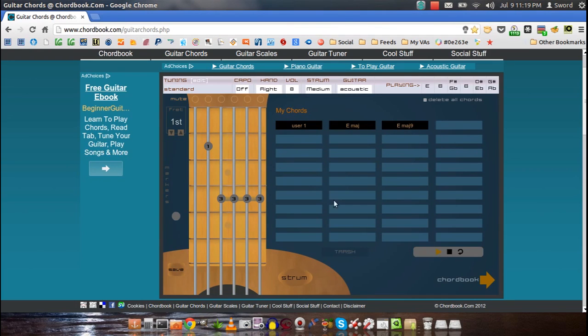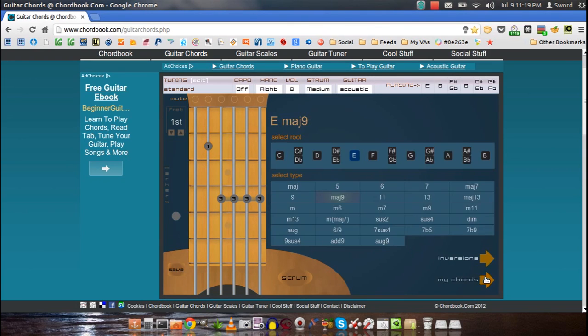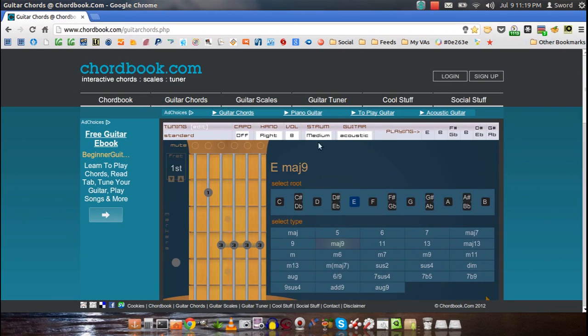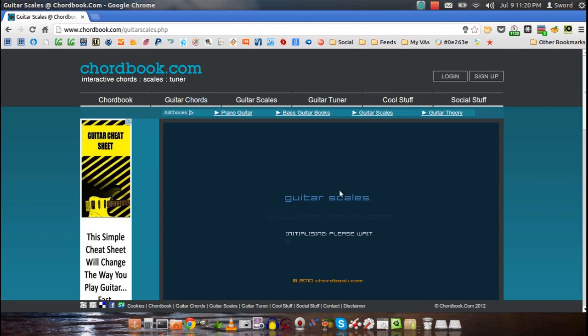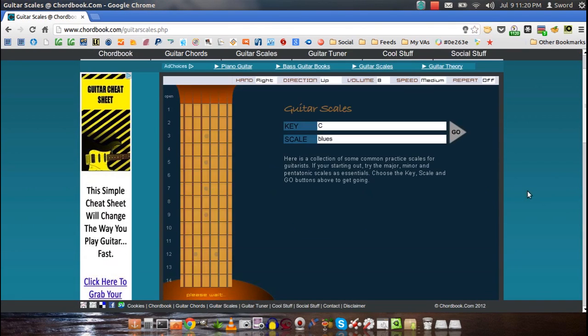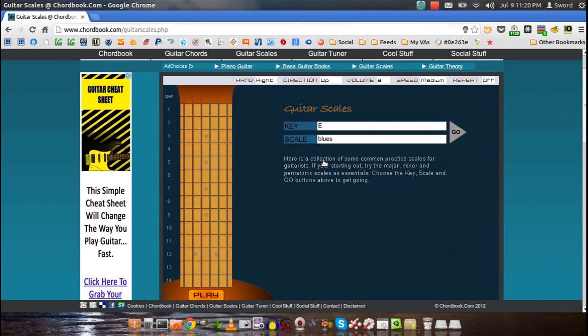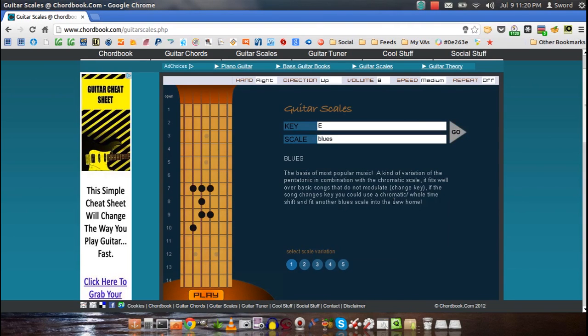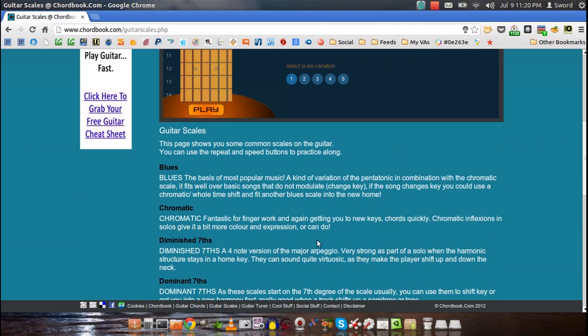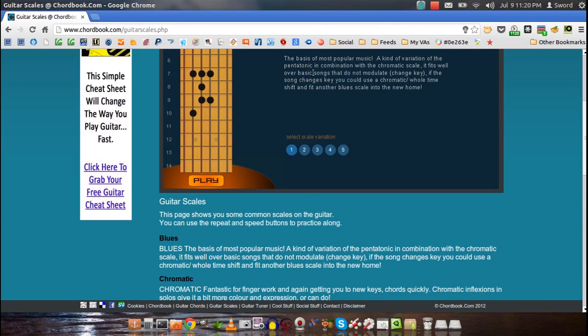So, let's see what else this thing's got here. I haven't been on this site in a while. So that tells you what you can do with Chordbook. It tells you the notes, tells you what type of guitar to use. Let's go to the guitar scales here real quick. And we load these up. And now we can play different C scales, or different scales. Let's do a key of E. Let's do a blues scale, why not? And if you scroll down, it tells you the same thing here, up here, the blues.